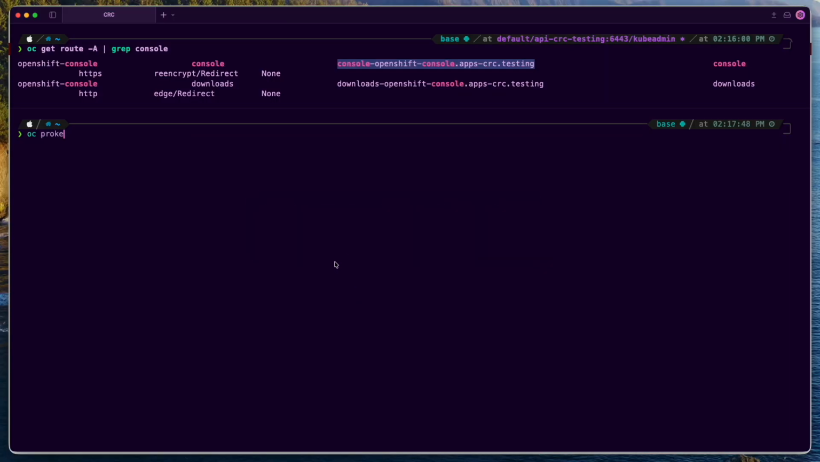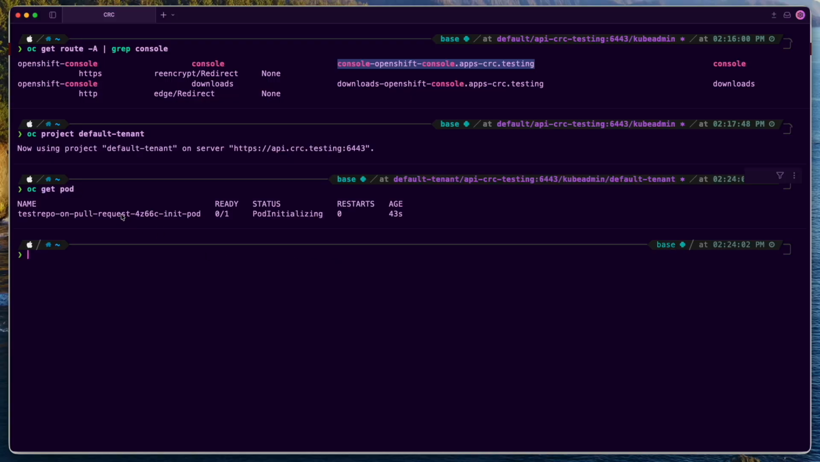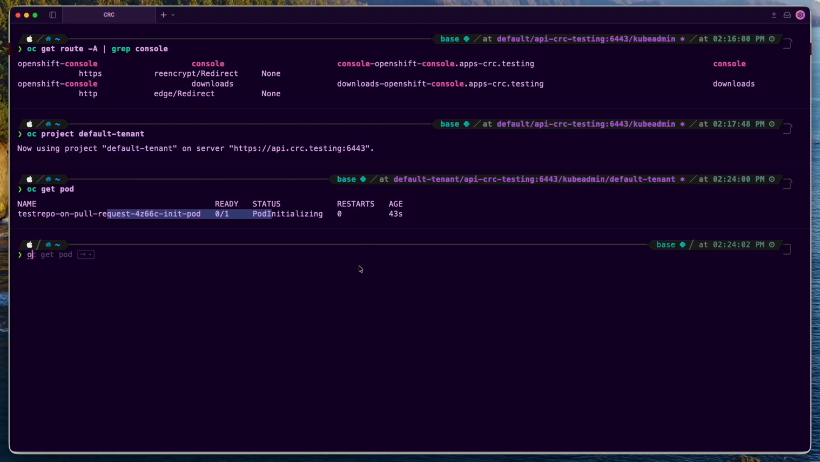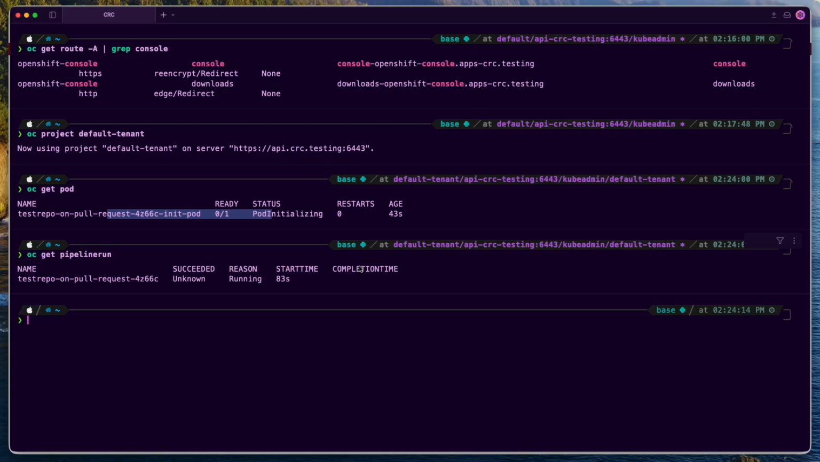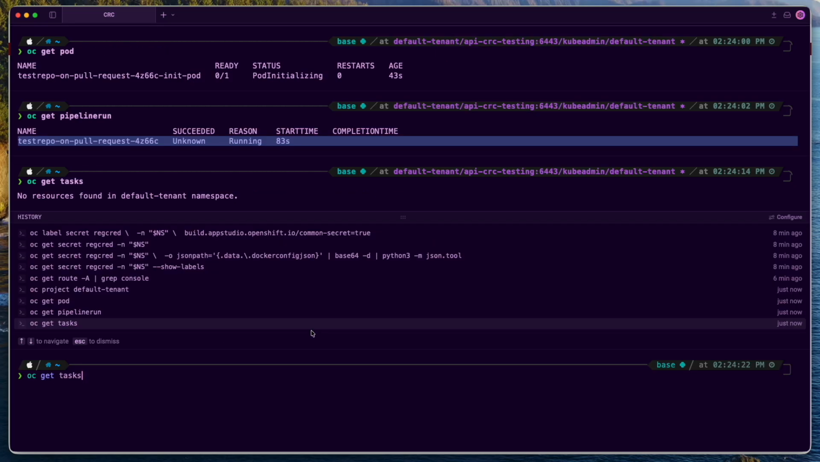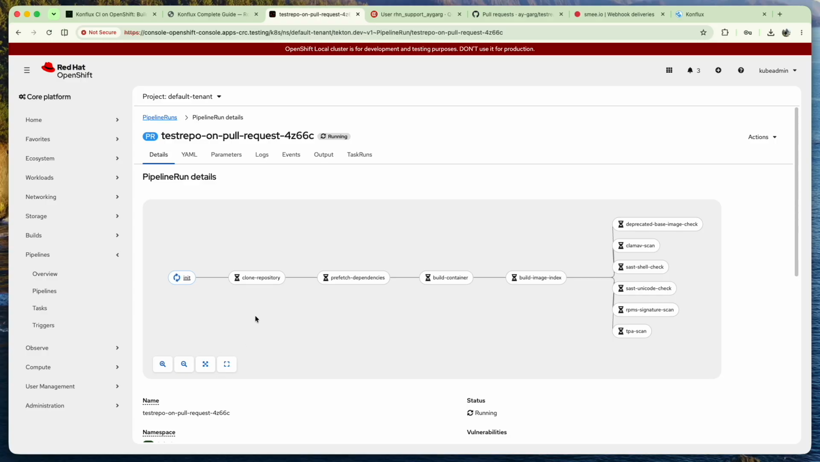If I go to the project default tenant and run get pod, you can see the containers coming up related to the pipeline. If I run get pipelinerun, that particular pipeline run is there. We can verify a few other things as well, like get tasks. No tasks are there. Get task runs: yes, a task run is there for this on-pull-request. So we just need to wait for this particular pipeline run to get completed.